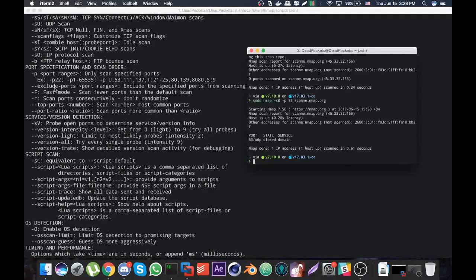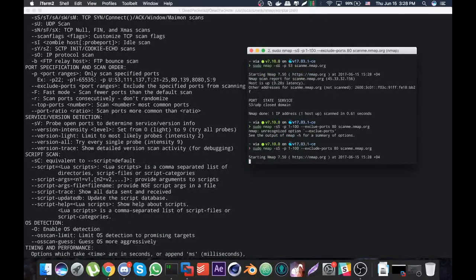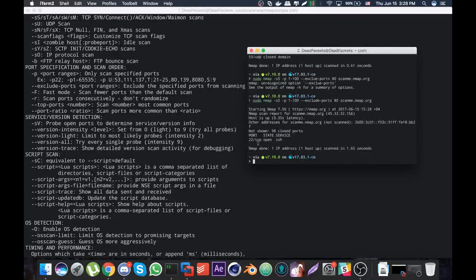You could exclude certain ports or port ranges. If I want to scan all the ports from 1 to 100, let me make this TCP, but I don't want to scan port 80, you go --exclude-ports and then port 80. Oh, okay, I forgot the dash here. It should scan all the ports from 1 to 100 except port 80. As you can see, we didn't get 98 closed ports shown. It didn't scan port 80.